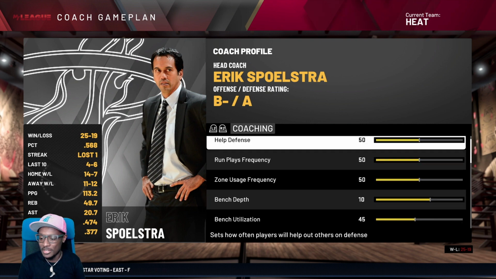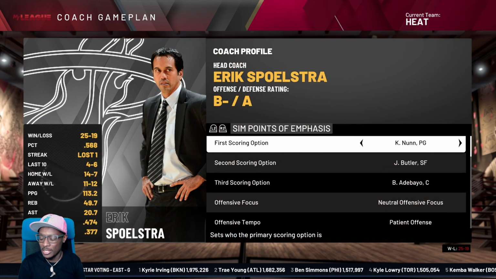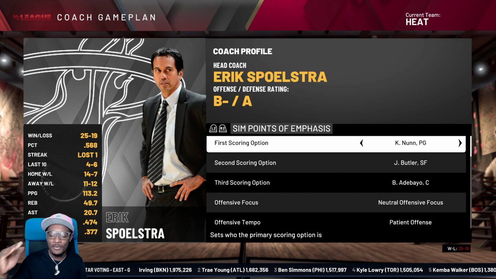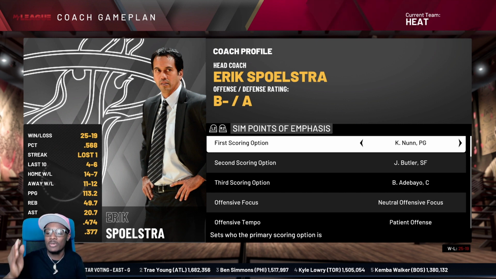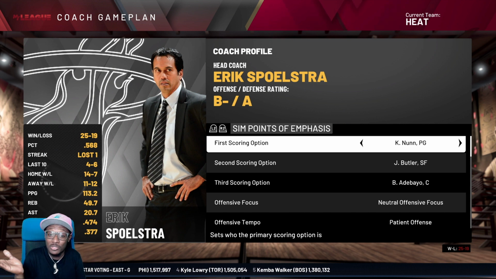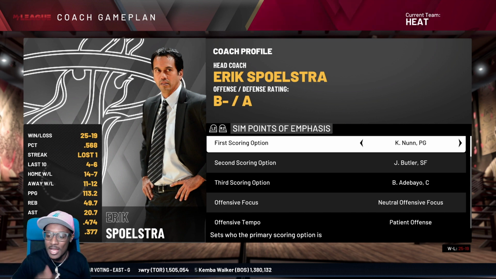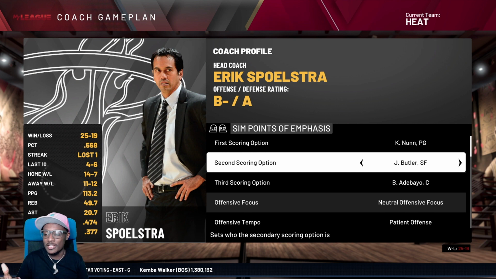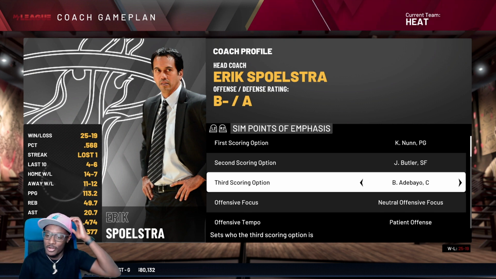But yeah, here's everything. And oh yeah, the point of emphasis, we put Kendrick Nunn as a first scoring option because he takes the most shots on the team by a considerable margin. So apparently they want him to shoot. So he's a first scoring option. Jimmy Butler is a second, and Bam Adebayo is the third.